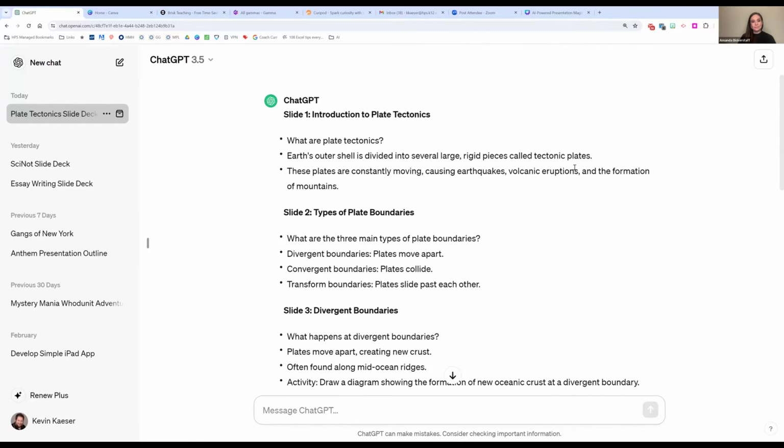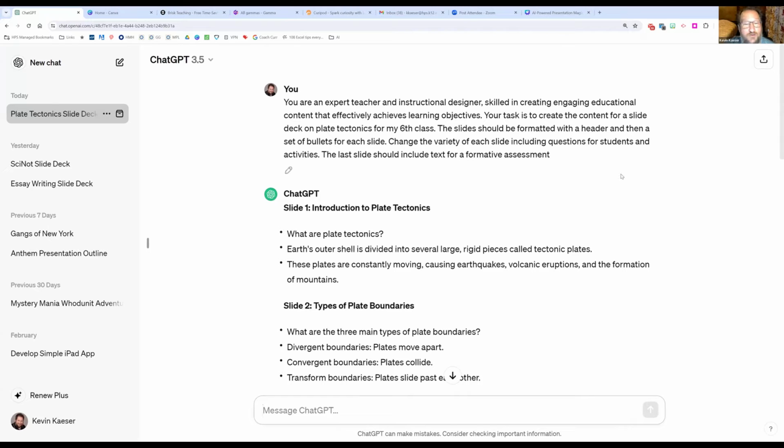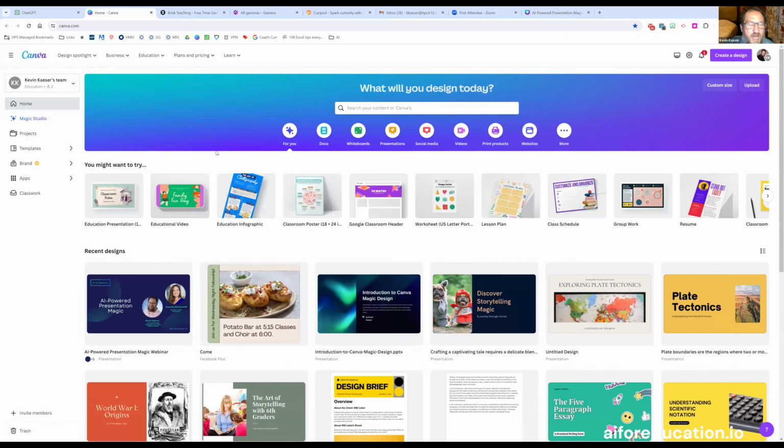Okay. So now we're going to go to Canva. If you haven't signed up for Canva yet, Canva has a free for educators piece, and it's also free for all schools. If your school hasn't signed up, I would highly recommend that they do that. It's a free process, and you'll also be able to do a single sign-on. So shout out to Canva.